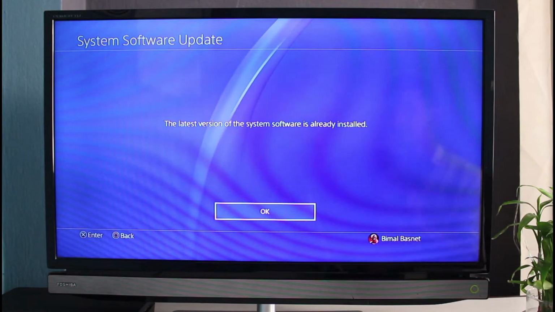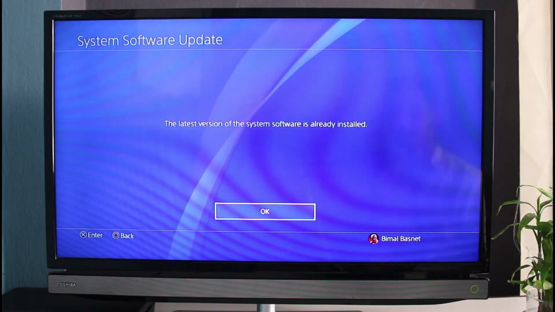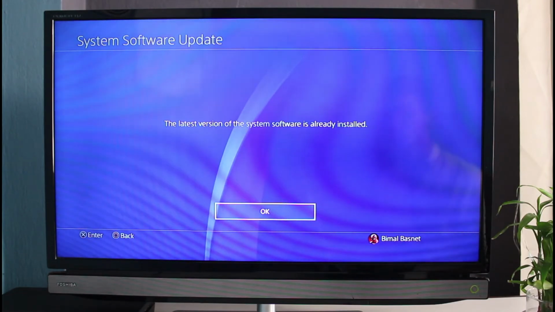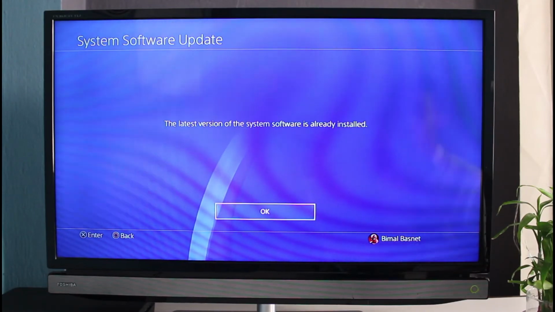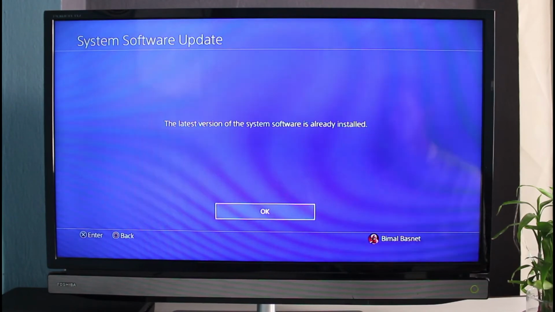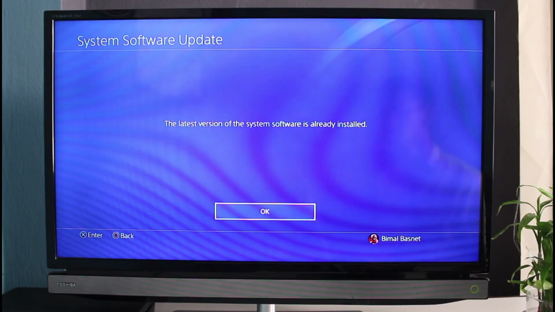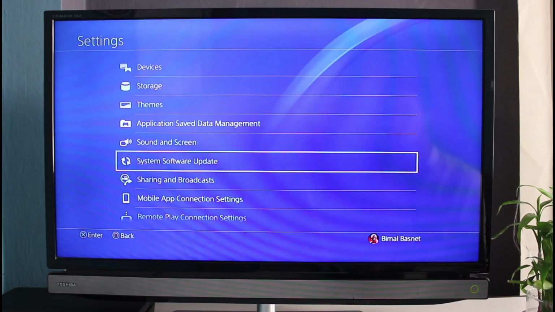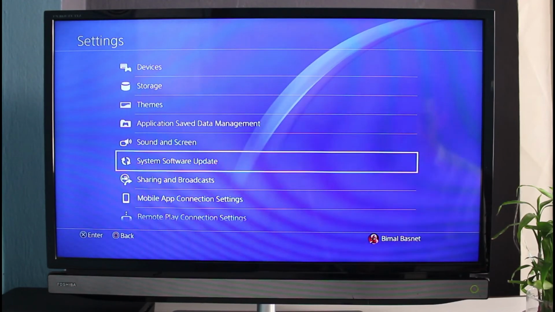However, if you see an update button there, you have to simply follow the instructions and tap on the update button. It may also restart the PlayStation in order to update it to the latest version. Simply follow the on-screen instructions accordingly in order to update your PlayStation 4 to the latest version. And this is how you can update your PS4 system software.